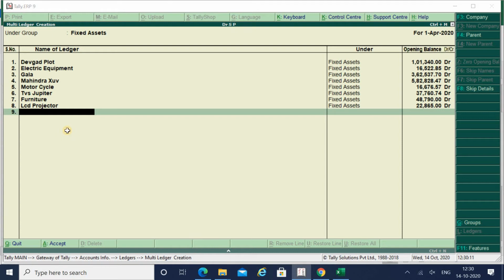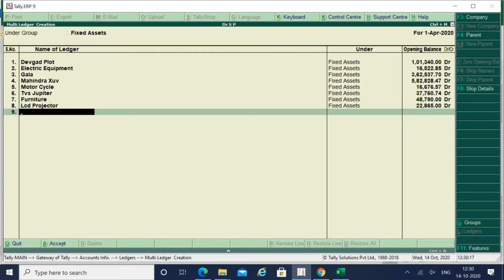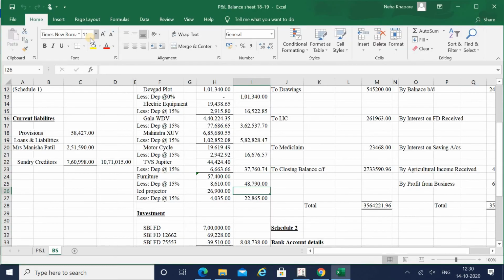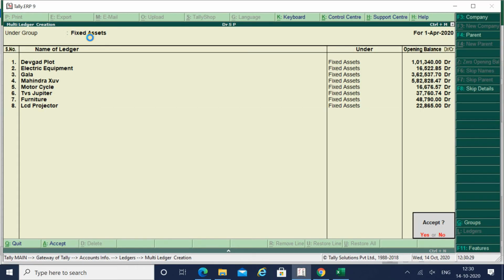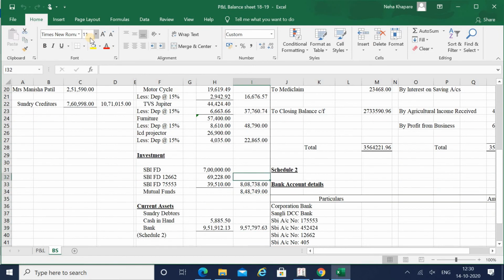Now you can see that I have entered all the fixed asset details. If you had selected all items under group, you would have been able to enter all the ledgers, but as I have selected only fixed asset, I am supposed to enter only fixed assets. So, accepted. Now next is our investments.